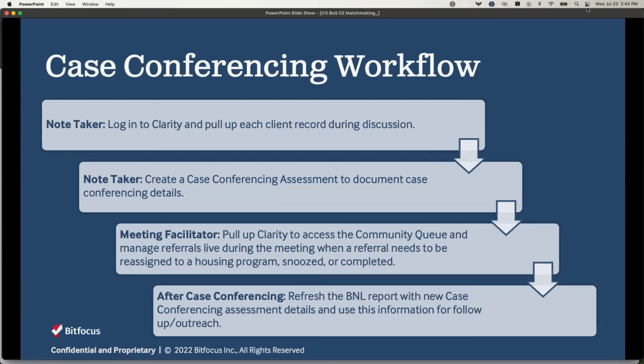And then after case conferencing, you can refresh the by name list dashboard, and it'll populate the new case conferencing assessment details. And then you can use that information for follow-up and outreach and kind of triaging your case manager assignments.